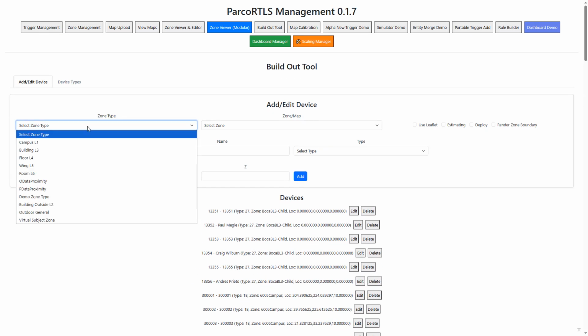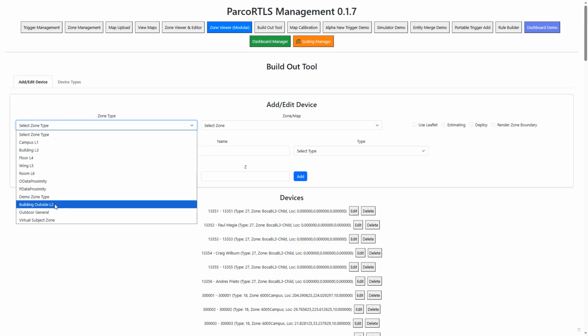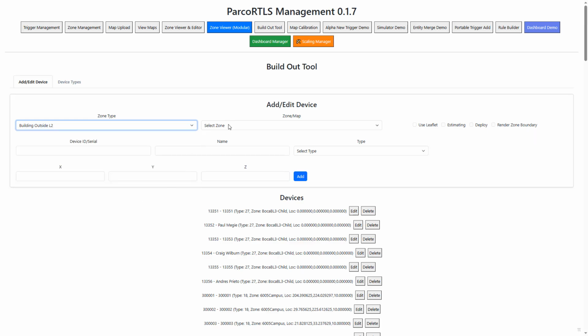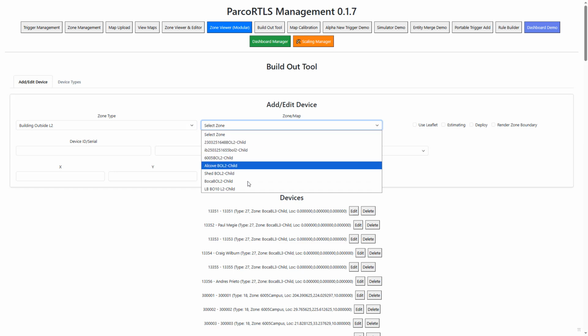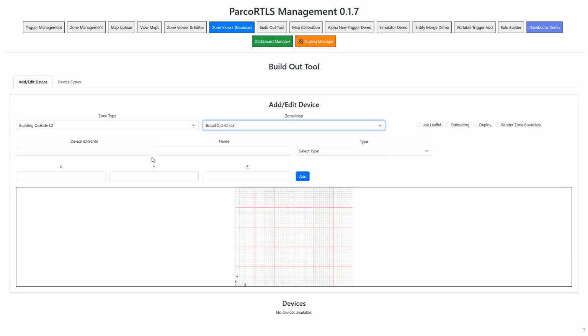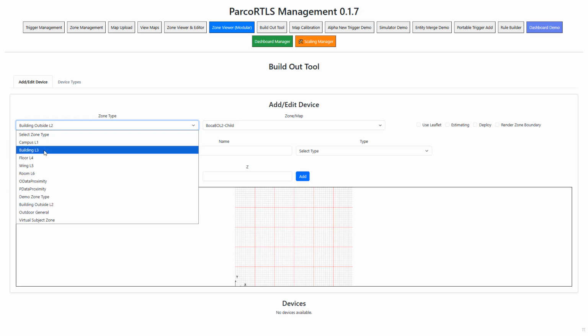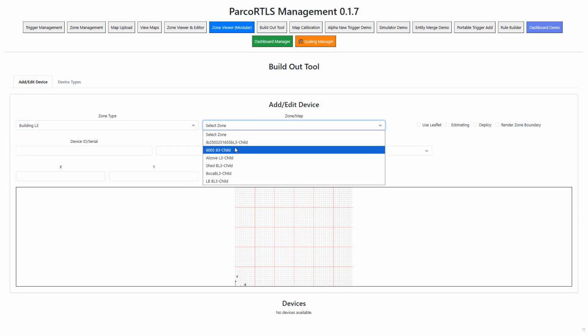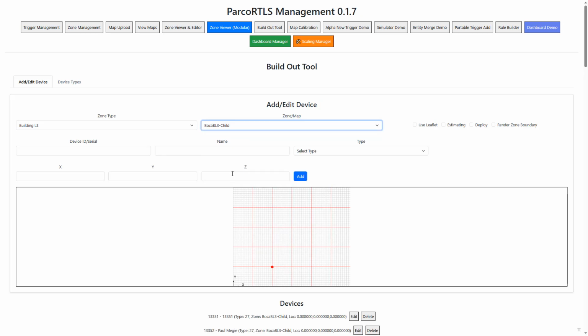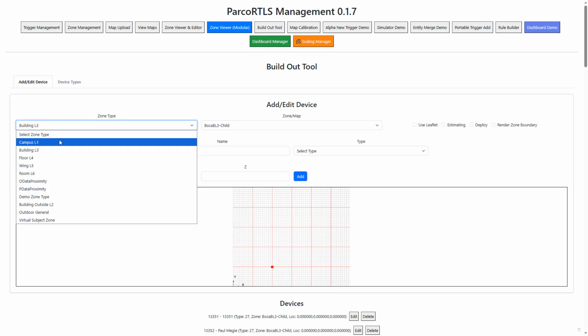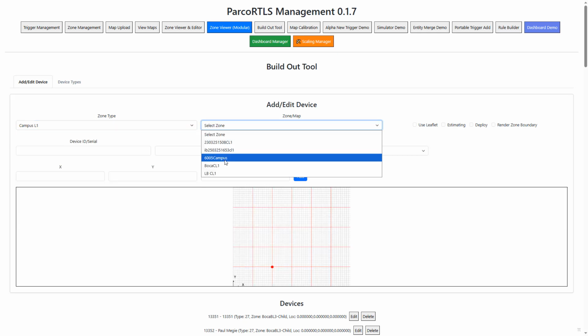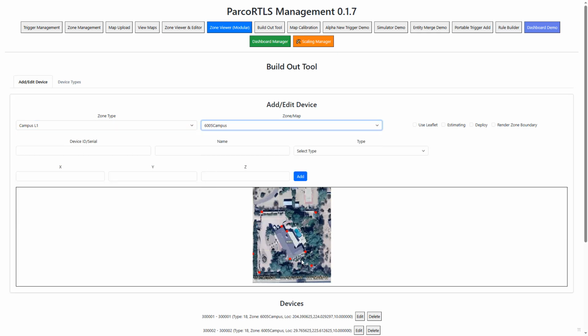So I'm going to go for a building outside, I guess, like 2 maybe. And we'll see if it's in Boca. Nope, that's not it. Let's see, we'll do a BL3 maybe for Boca. Well, there's some there, but I would rather show you on a real map. So let's do a campus map, and we'll do 6005. Okay, there we go. So there's a building.